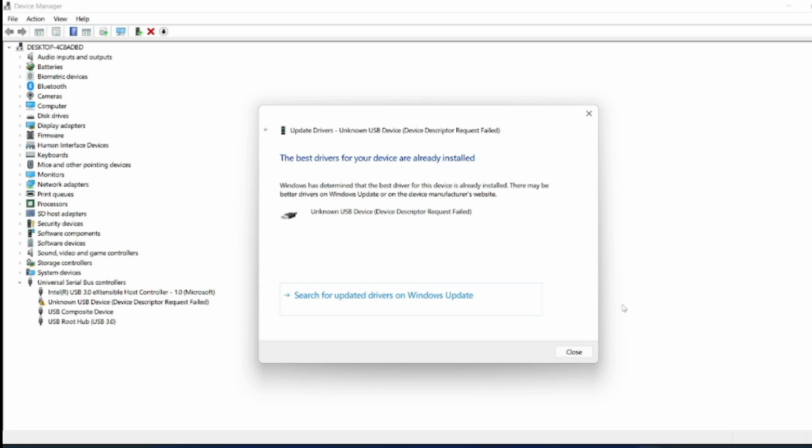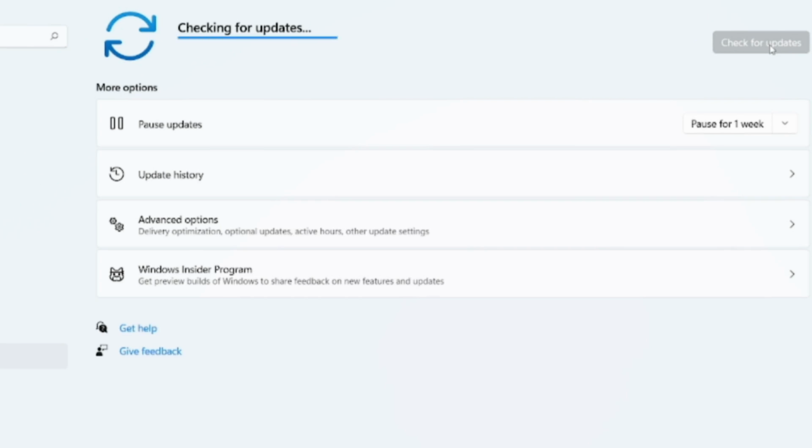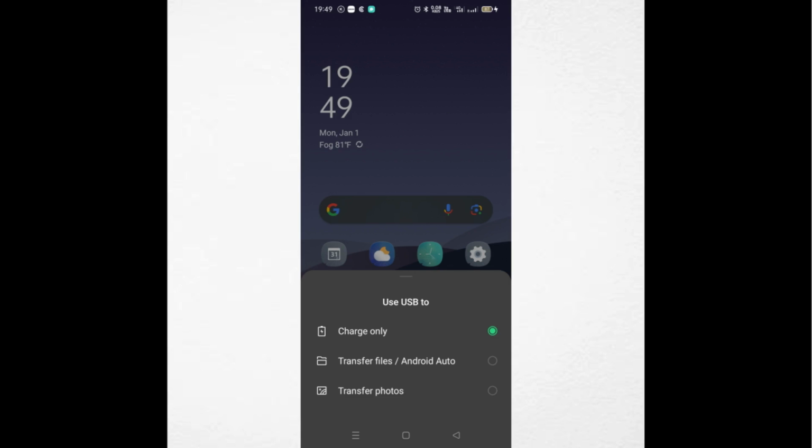So if it is telling that your best drivers or device are already installed, click on search for updated drivers on Windows Update. So now click on check for updates. It will check for the latest updates for the driver. If the updates are there, it will automatically install those updates. Once it is done, disconnect the USB which you're trying to connect and connect it again. So it should work automatically.